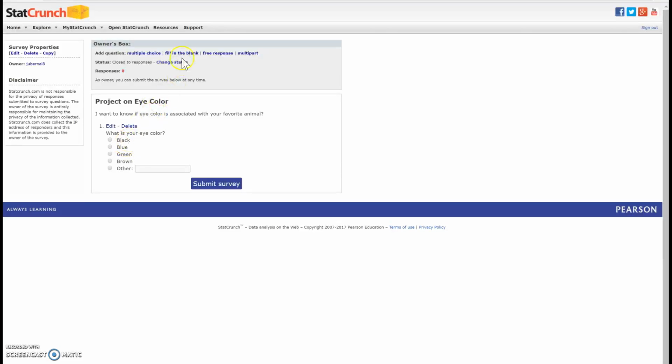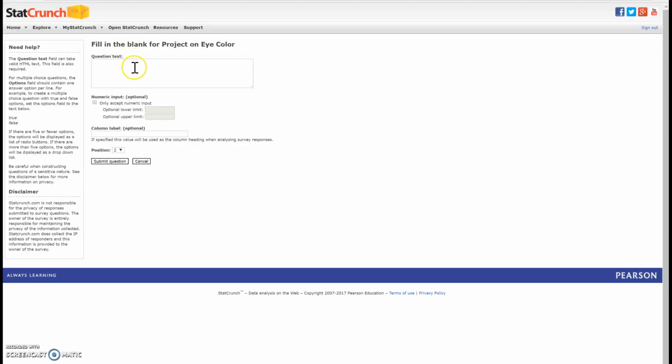Then you can go ahead and write down more questions if you want. So if you want to do age, fill in the blank is actually a really good one. So you can maybe say, what is your age? And the cool thing about this is that you can set limitations on it, so you can click on only accept numerical inputs so that people don't do weird stuff.